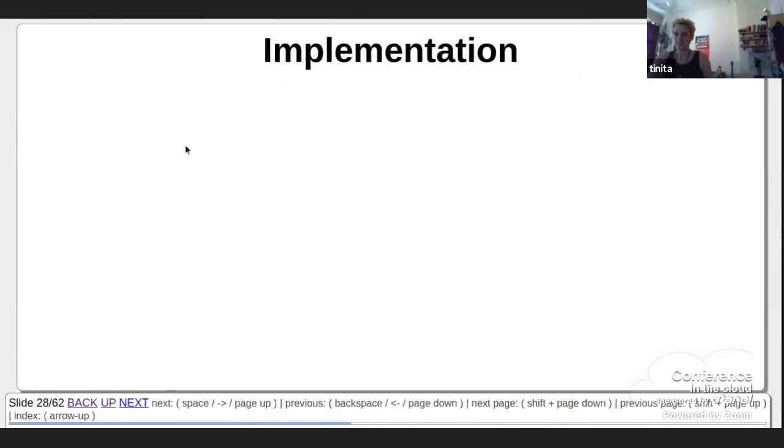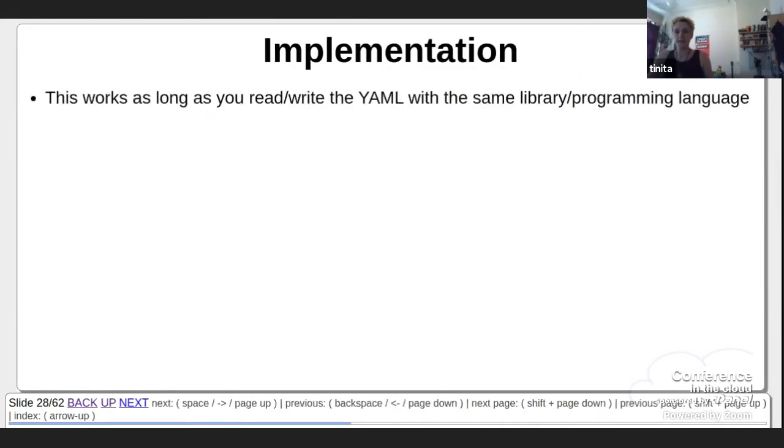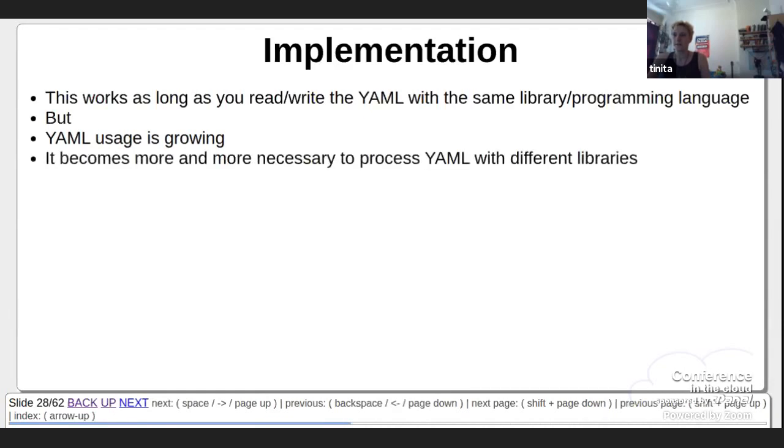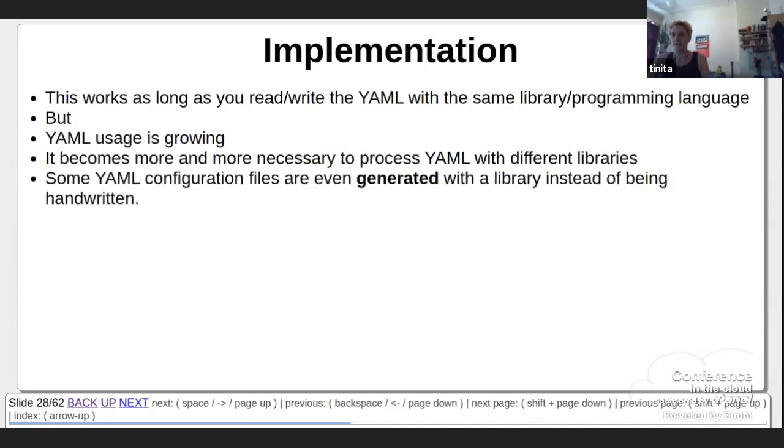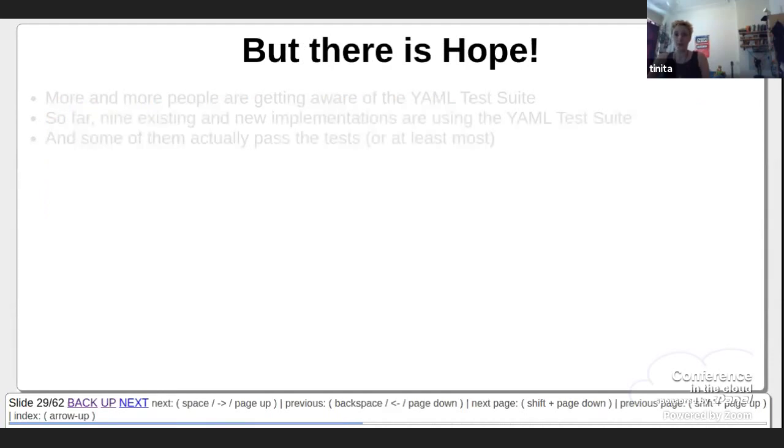So this, of course, is working if you just use one module and read and write the YAML with that module. It works fine. But the usage is really growing, and it becomes more and more necessary to process YAML files with different libraries. And even some configuration files are generated with the library instead of being handwritten. And if they all behave differently, this is going to be a real mess. So I hope we can fix that.